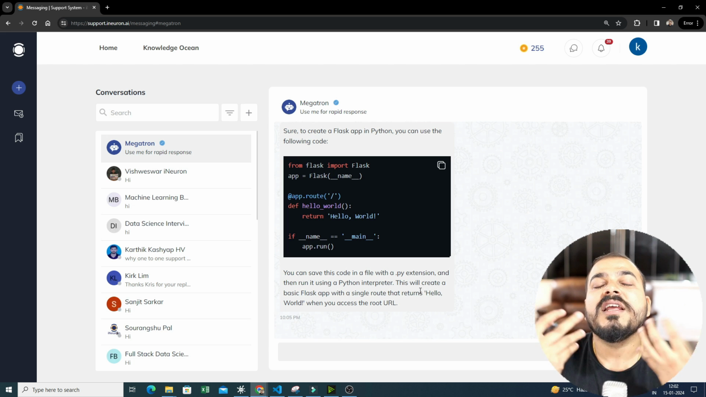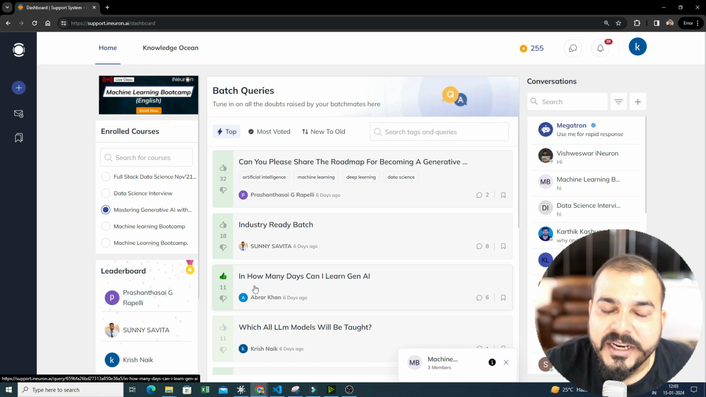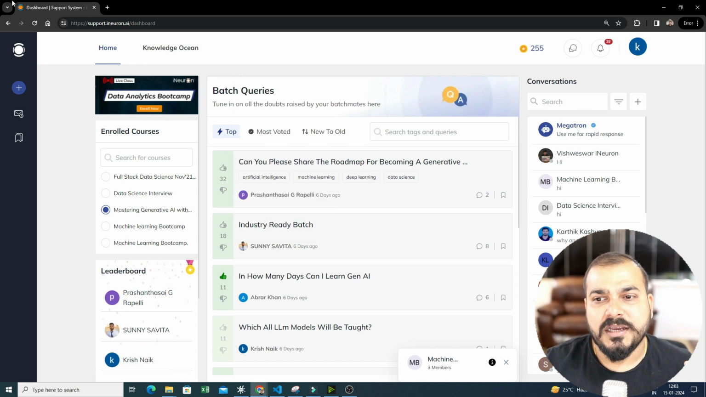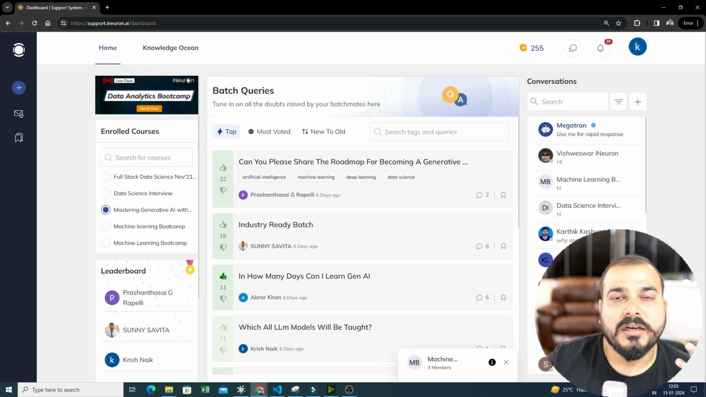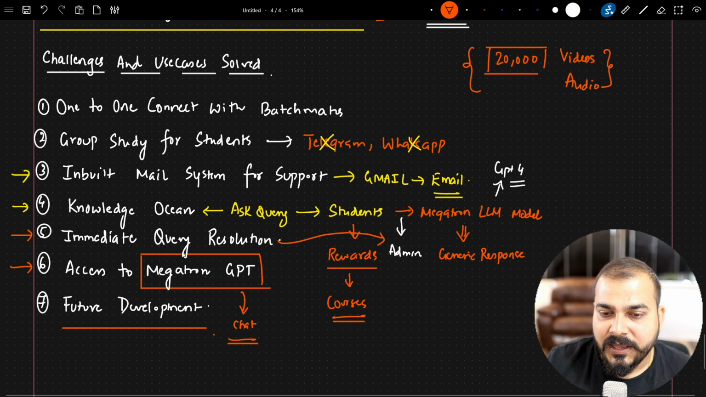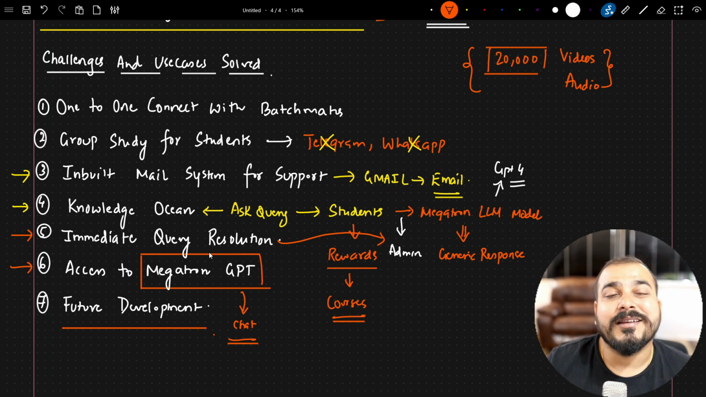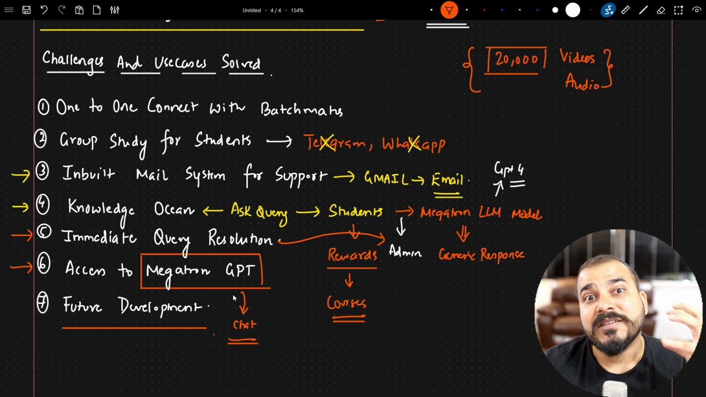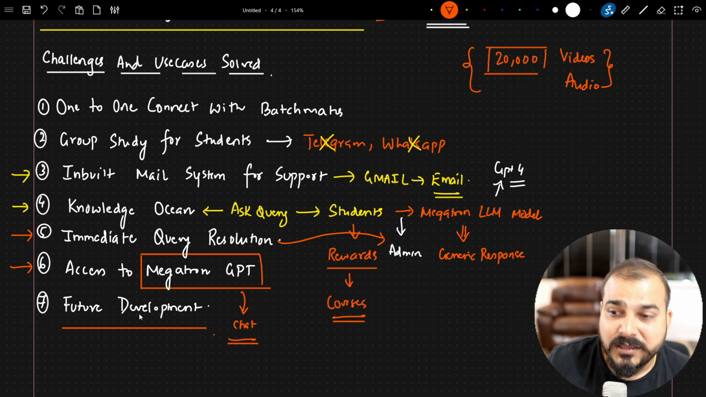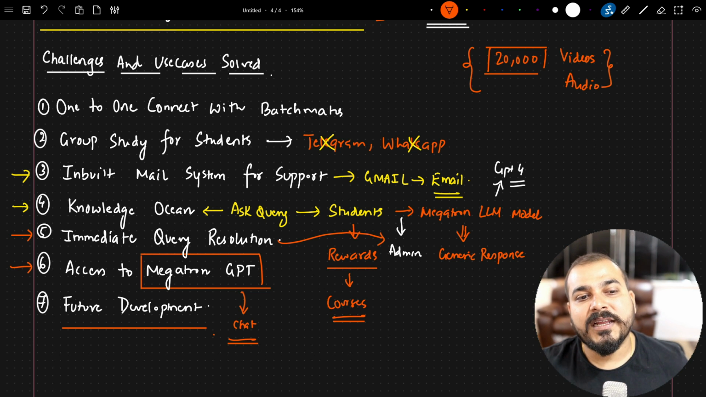So this way, your learning becomes very interactive. Many people, when they think about generative AI, think that the entire application is done like this. No, it is a combination, guys. Support, this is the product, the chat is the product. It has one-to-one and one-to-many, and those problems we are also solving through this. Knowledge Ocean, answering that particular query, again we are using a generative AI LLM model. Immediate query resolution, I'm doing it. Access to Megatron GPT: Megatron is able to provide you the response like how ChatGPT provides, if you want the answers quickly. And in future development, we are coming up with video, image, audio, screen sharing, and many more.